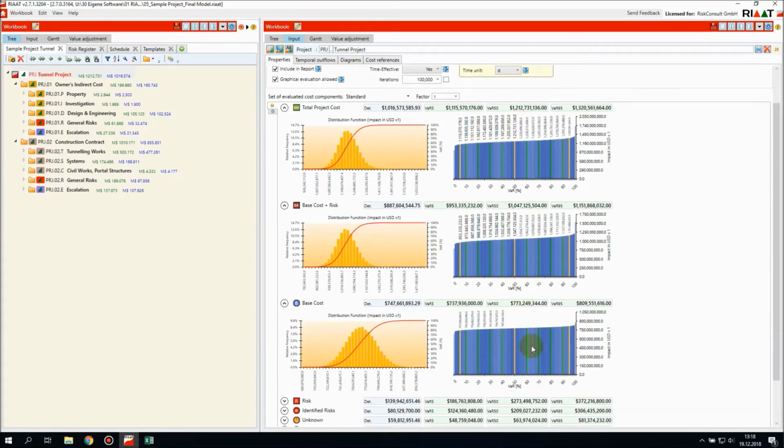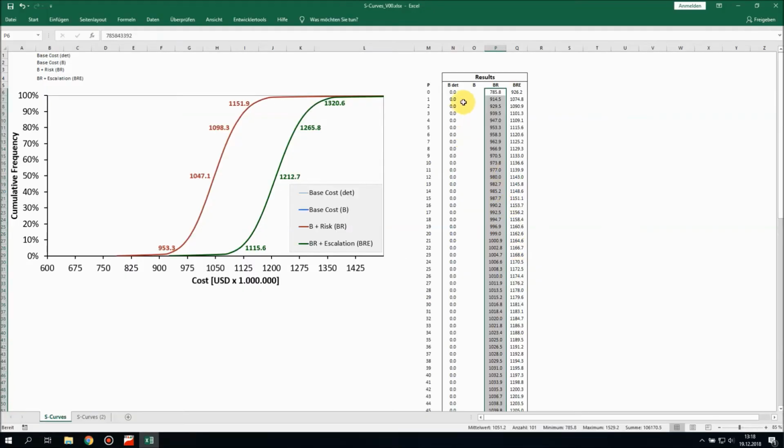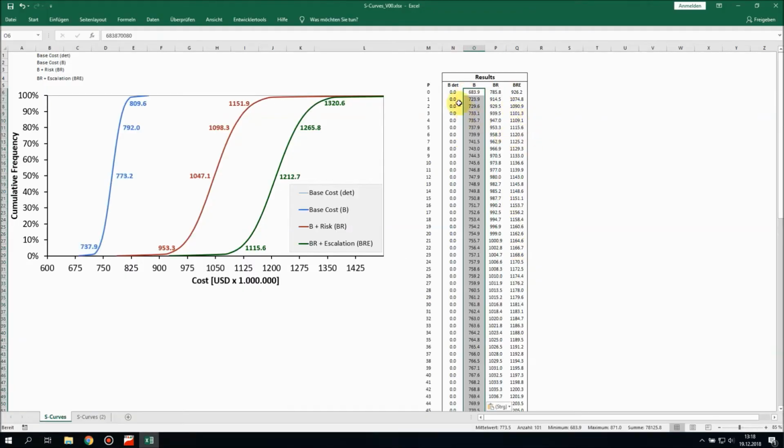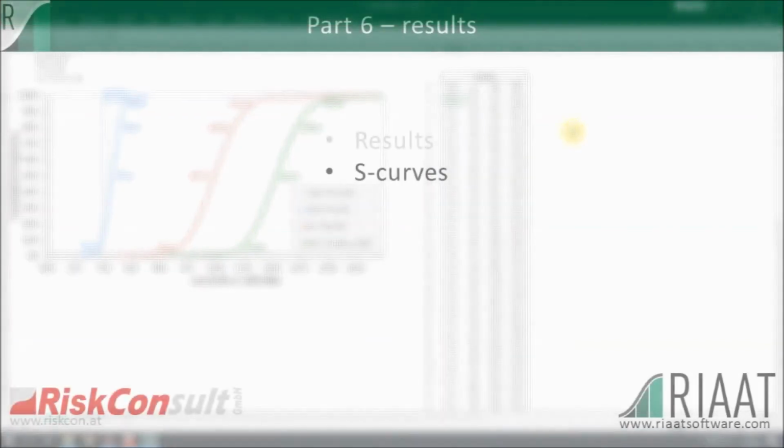We do the same for the base cost, paste our values into Excel, and we will also add the deterministic base cost, which is 747,661 million US dollars.